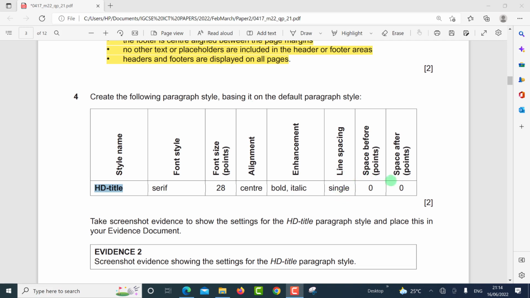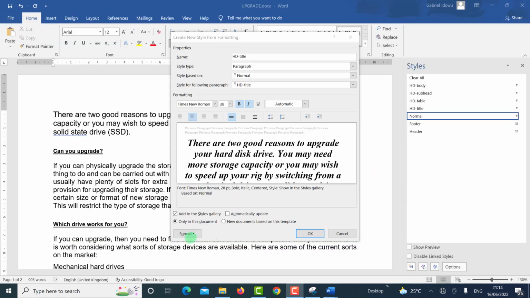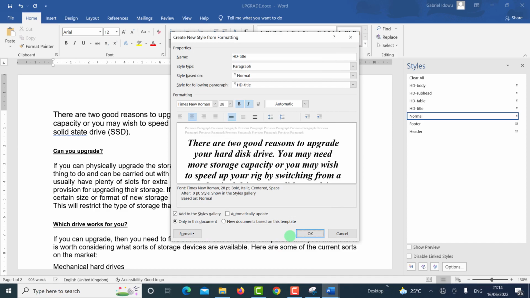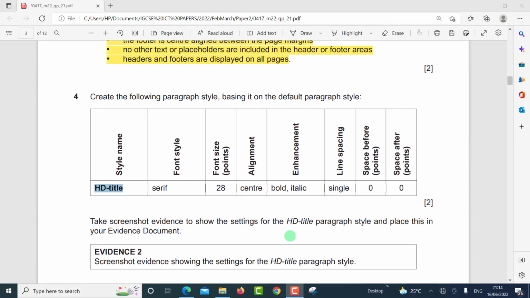Line spacing single. So I go to format, paragraph, line spacing single, space before and after 0. So I make it 0. Then I click OK. I think that's all for that instruction. Yes, that's all for 2 marks. And I say OK.